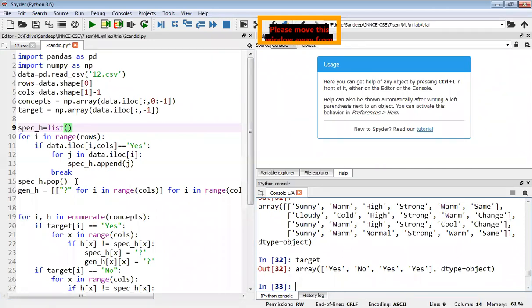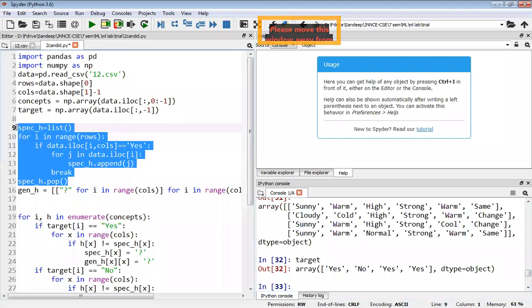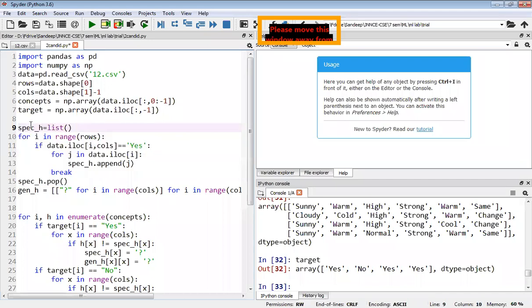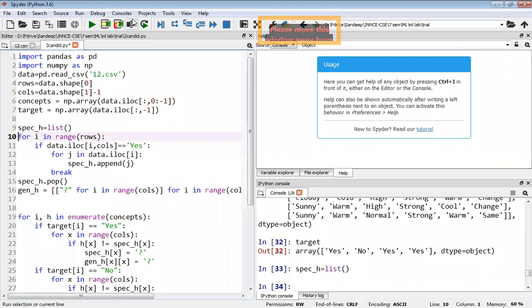Next, this is the same as the Find-S algorithm. We want to find one specific hypothesis. As I said, the candidate elimination algorithm finds the specific hypothesis as well as the general hypothesis for the given data set. So first, we are going to find one specific hypothesis. I have started a specific_h list as an empty list, so this list is now null.